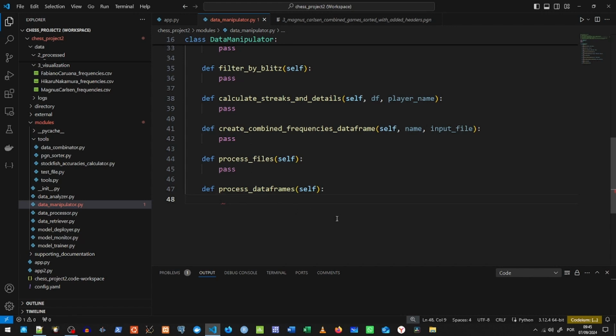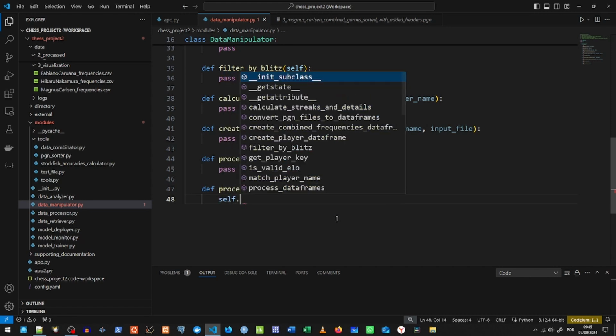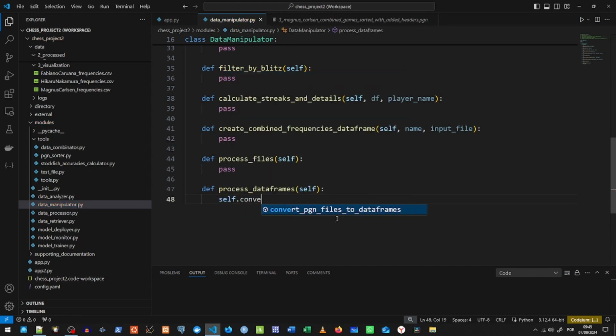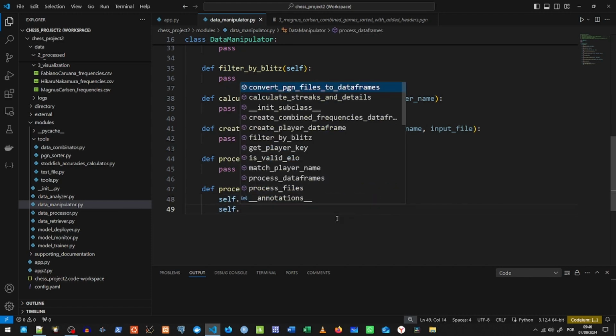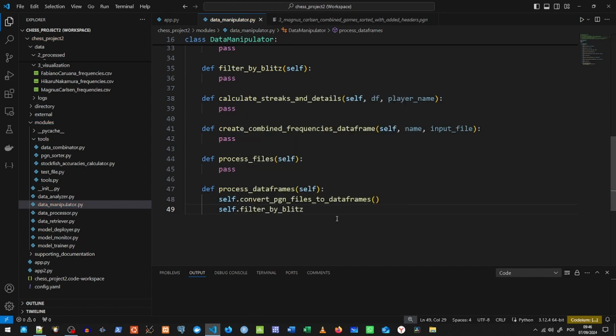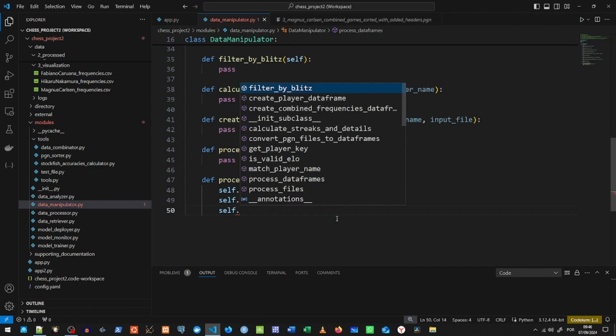So let's start. So we're going to do self, convert pgns to data frames, self, filter by blitz, this one, and self, process files.